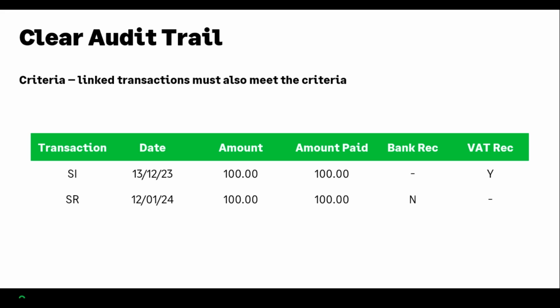So what we have here is we've got an SI and an SR invoice, and it says receipt here. So the date on this is the 30th of the 12th, 2023. And if I was to do a clear audit trail up until, let's just say, the 14th, up to and including the 14th of December 2023, this wouldn't be deleted because it's part of this transaction here as well.